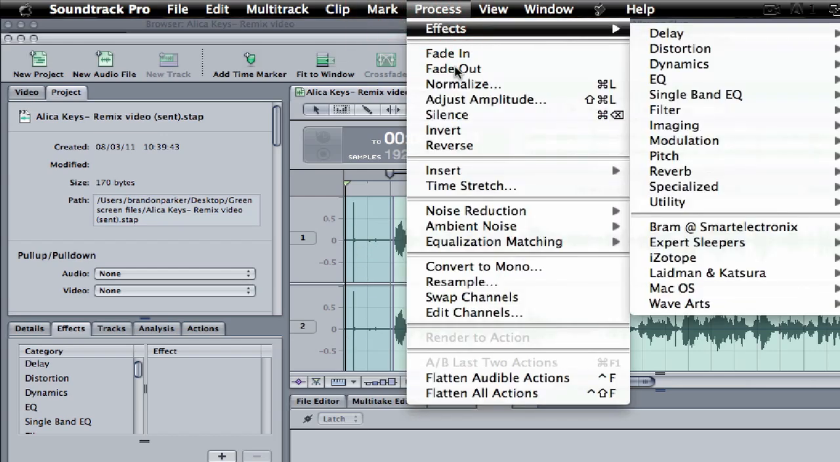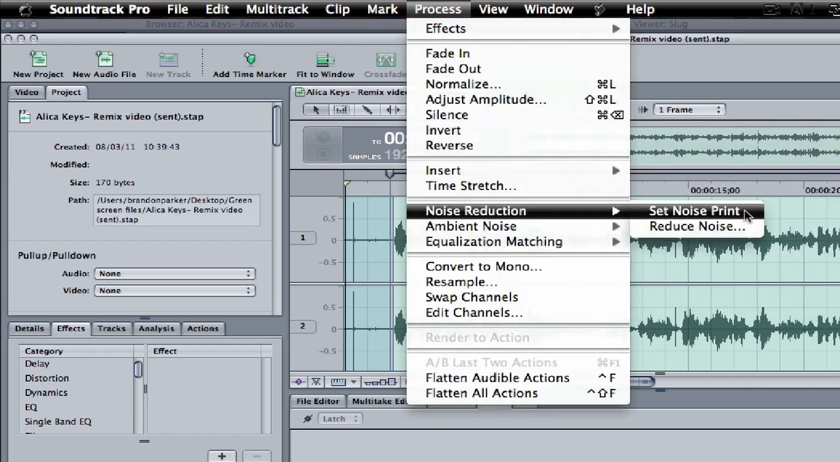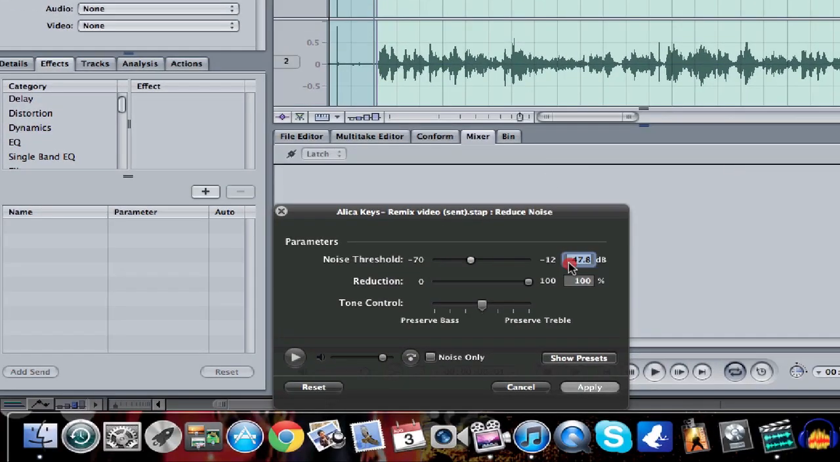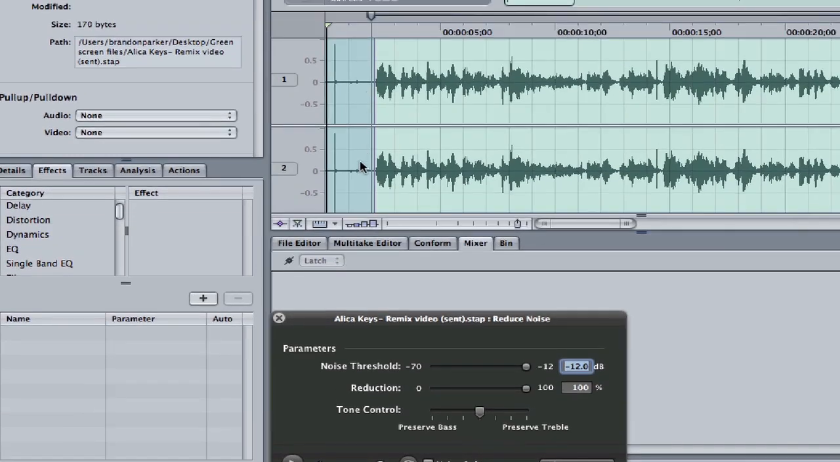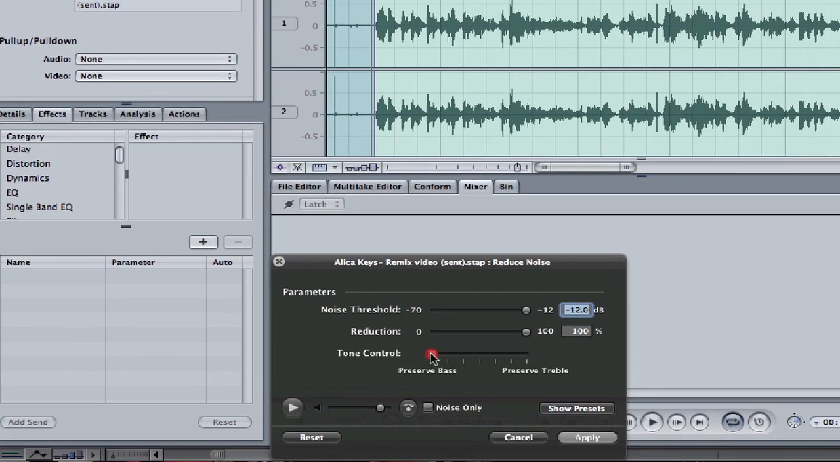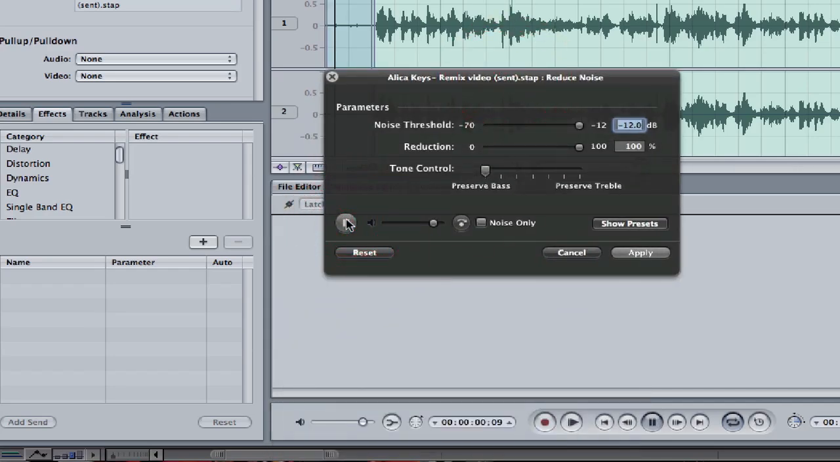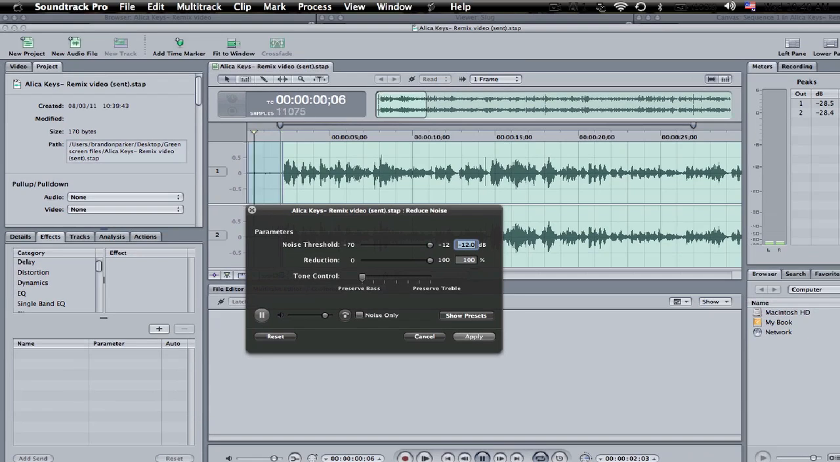So we go to Process, Noise Reduce, and Reduce Noise Now. We want to put it to the max, because we already know this is where I don't start talking yet, and we don't want to hear the noise of my beat. I preserve the bass, putting it all the way there. If you preserve the treble, it might, okay, make sure you press play on this. See, you can barely hear anything from it. You might have to do it one more time.